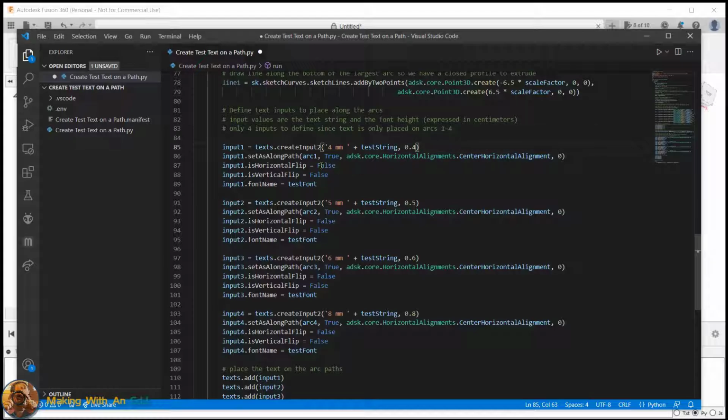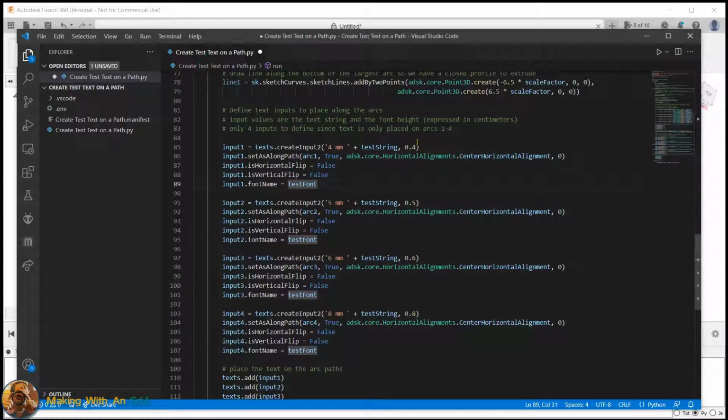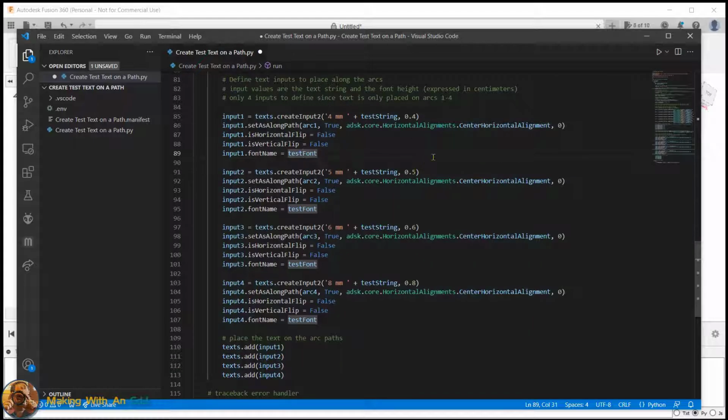And then you can also set parameters. If you've ever done text on a curve, you know that there are icons in the dialog box within Fusion to flip it horizontally or vertically. And the font name is being set from the test font variable up above. One thing that could be improved, like I said, is you could have variables for each of these 4 inputs we're creating, so you could have the prefix text or no text if you don't want it, and the font height. It would be easier to edit the values doing everything near the top of the script instead of having to scroll through it.